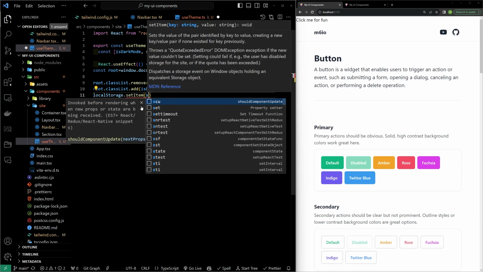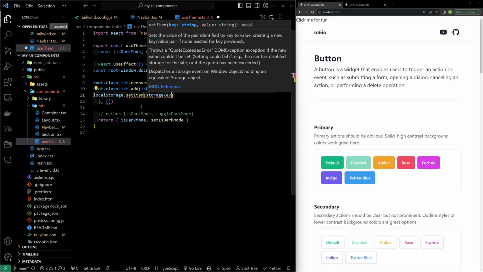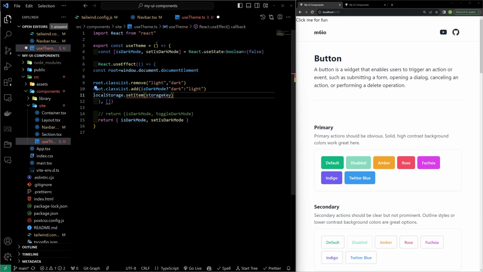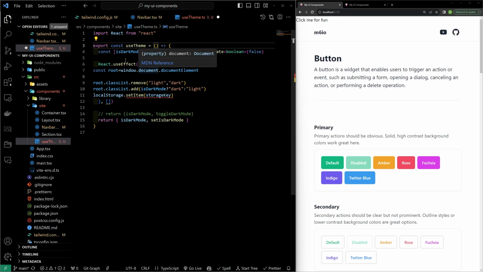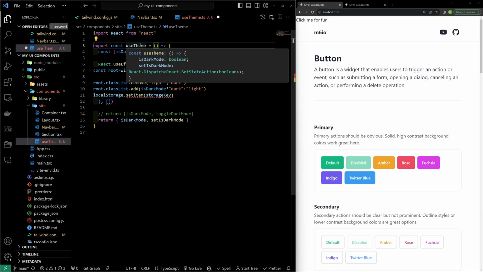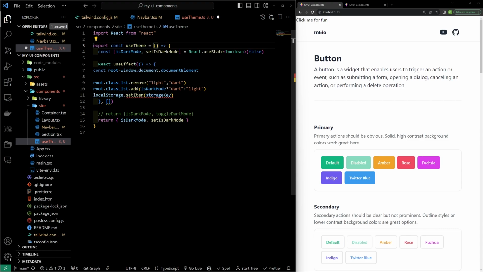Now, which item do we want to set? Well, we're going to pass in a storage key. We haven't defined this yet, so I'm just going to go ahead and define it here. I'm going to define it in the parameters because I don't want to hard code it in the function body. This way, if you have other theme setters later on, you can override this value.